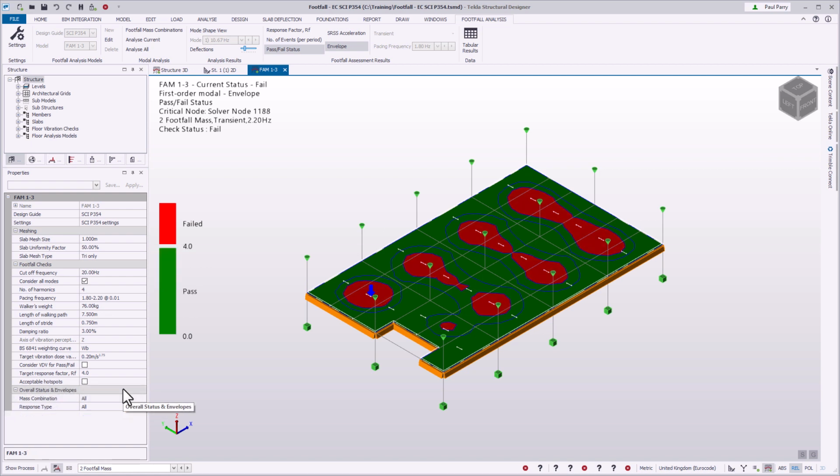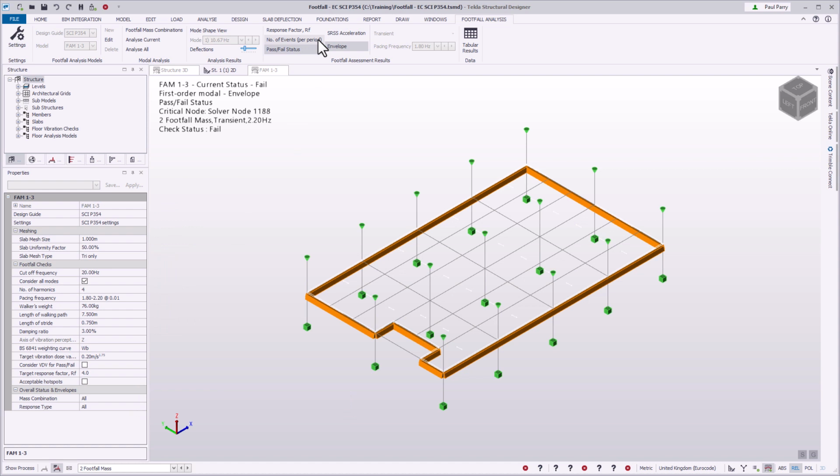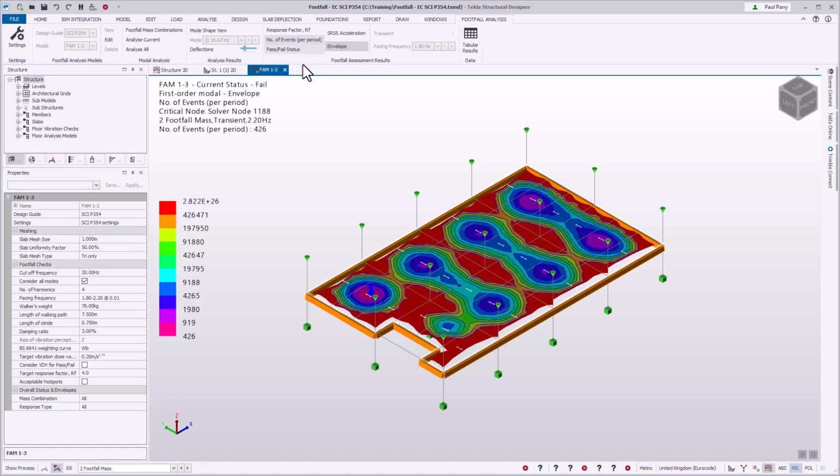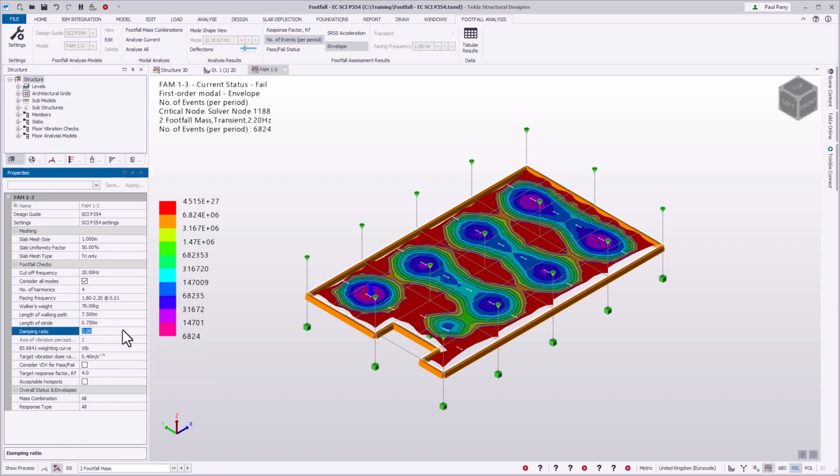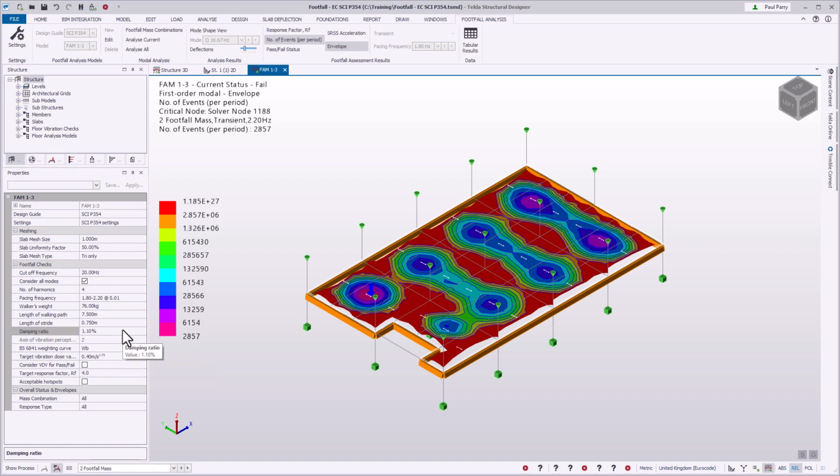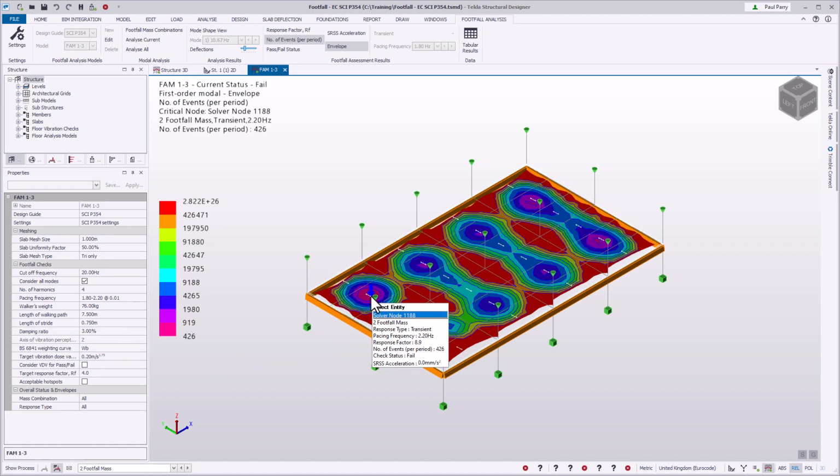If the response factor fails, you can consider a variable dose value assessment. The number of events per period heat map displays the number of events at each node, reported on a logarithmic scale. Adjusting the Footfall check values will update the results of the heat map. The arrow denotes the critical heat map node value. You can hover over any node to view results at the chosen node.